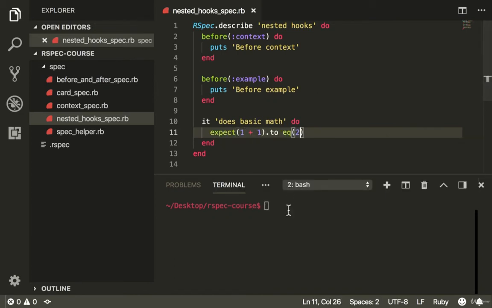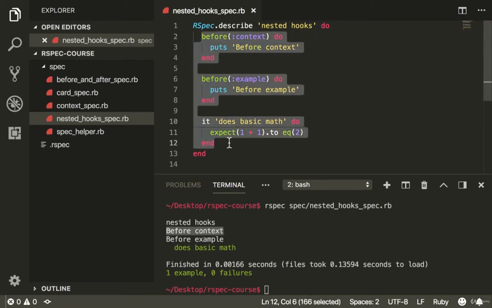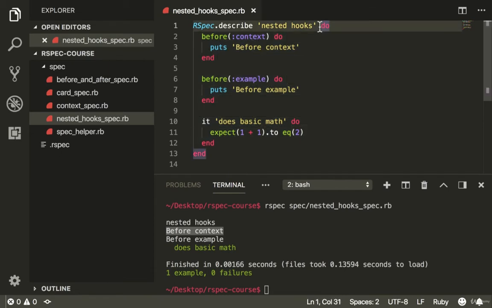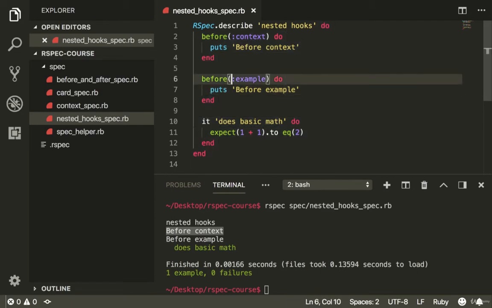This should be pretty familiar by now. If I run this spec with RSpec spec nested hooks, we're going to see at the very top we have before context appear first. That is because this thing runs once before everything else within the block. And the block, again, is this big do end block that we pass to the describe method. Afterwards, we move to before example, which runs once before every example in our current describe block. But in this case, we only have one example, so it's only going to run once. So here we have before example, and finally we have the example with the actual basic math being calculated. So everything looks proper right now.